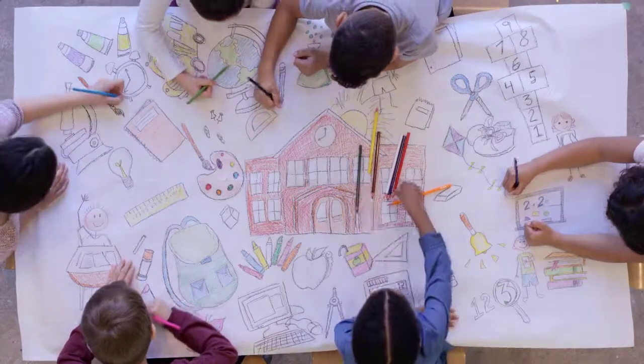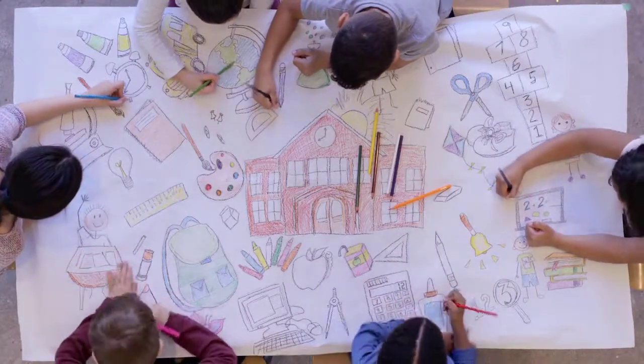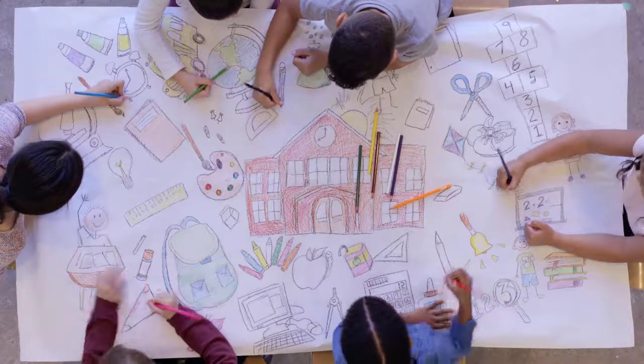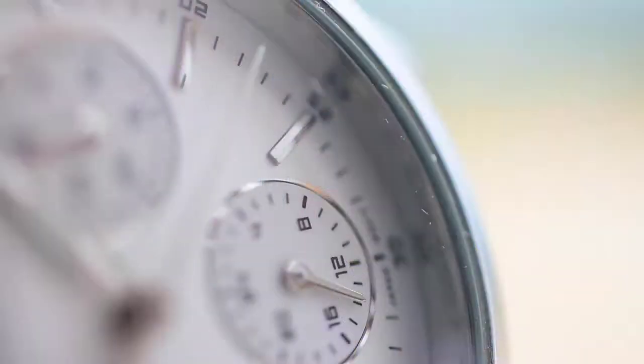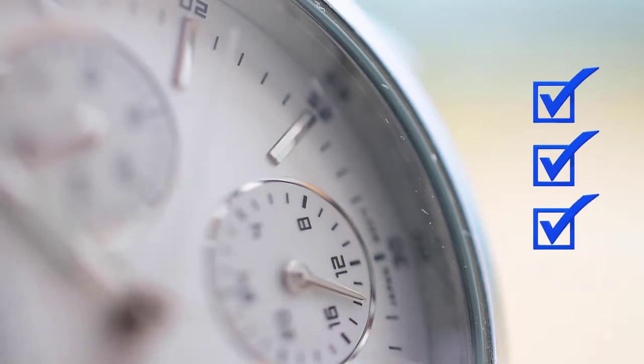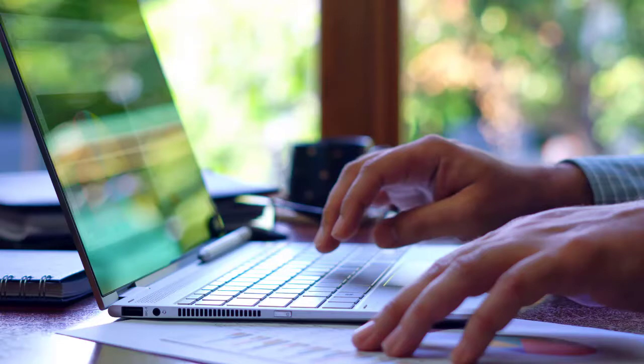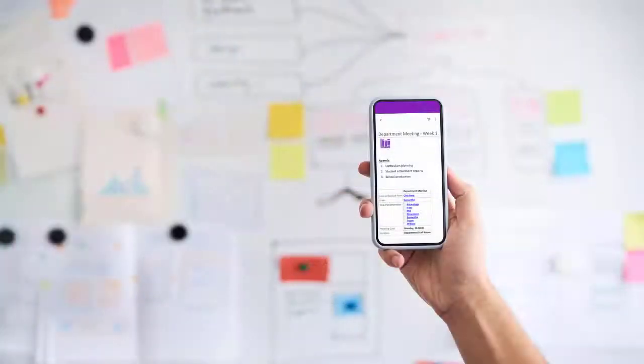We can collaborate with others, both in the classroom and with other staff. We can use OneNote to keep track of tasks and ultimately use it to save time. And because we can save the data to the cloud, it means that we can access it on a computer, on a tablet, and on a mobile phone, so we can make notes and update pages anytime, any place, anywhere, any device.